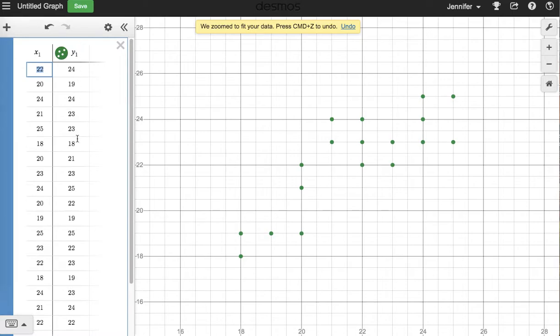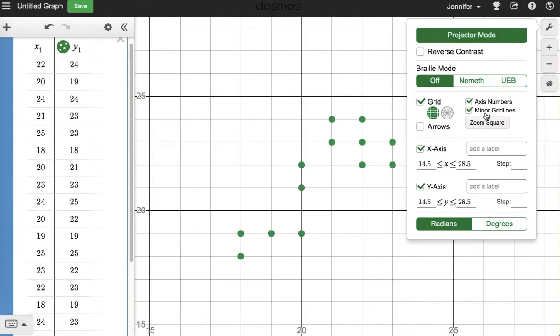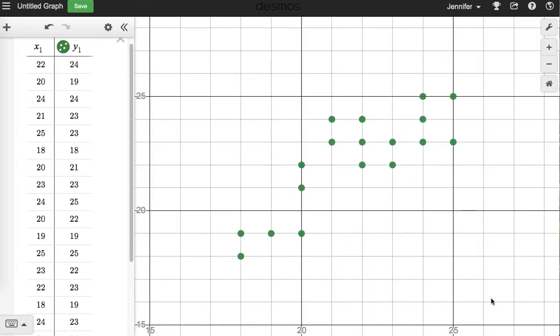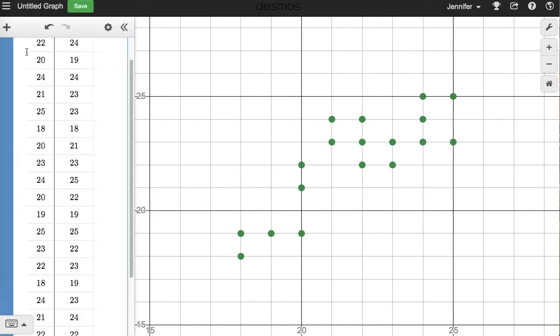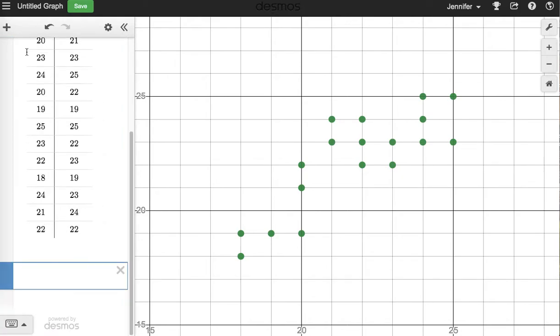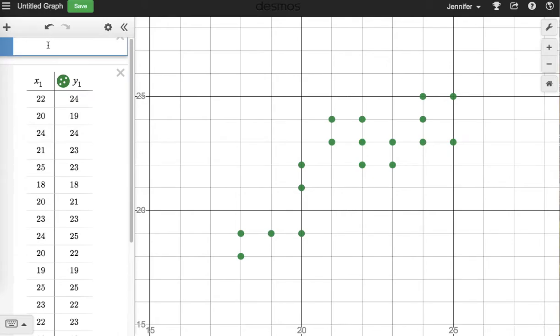As soon as I do that, Desmos puts all of my data into a table, and it fits a nice window to my data points. If we look at these data points, and I'm going to make this a little bit darker with projector mode so we can see it better, they seem to have a positive linear correlation. So I'm going to fit a linear model to these data points, and you can do that either at the top, if you hit enter, or at the bottom of your table. If you want to drag this to the top, you can do that.